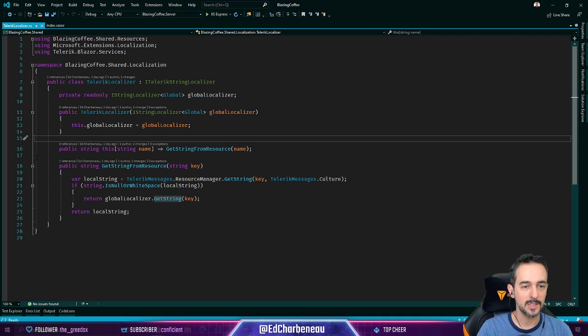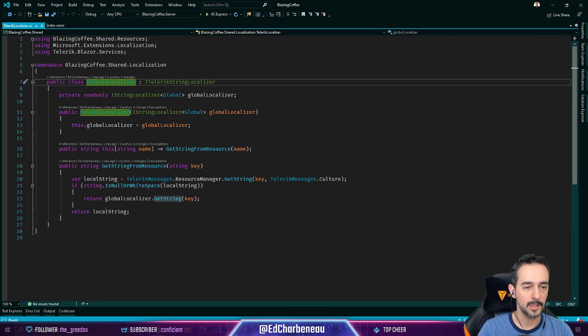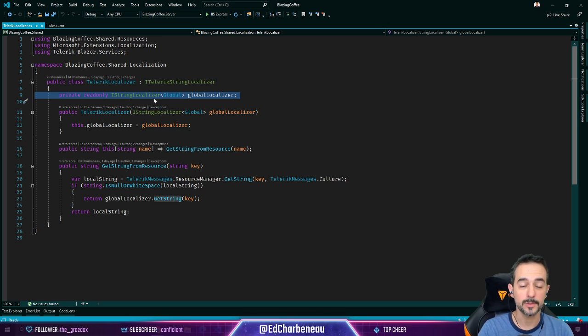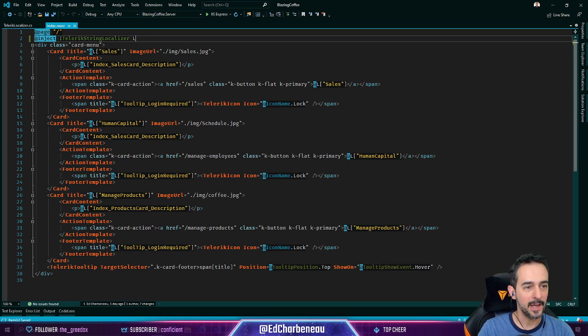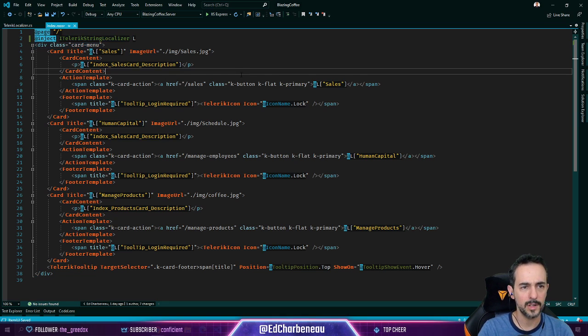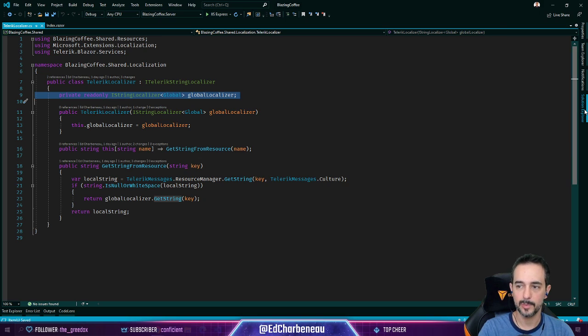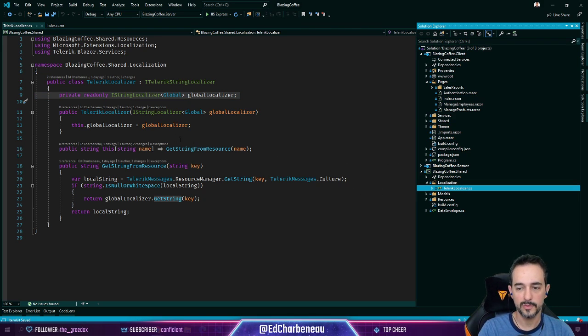So what I've done to make this a little bit simpler is my Telerik localizer takes an IStringLocalizer as a dependency, and this has all my global localization values in it. So now anytime I inject a Telerik localizer, I'm also going to get all the global values for my application's localizer as well. And then I can individually add a per page or per component localization if I wanted to. I'm still thinking that's a little bit messy, so I'm going to keep it down to these two files.